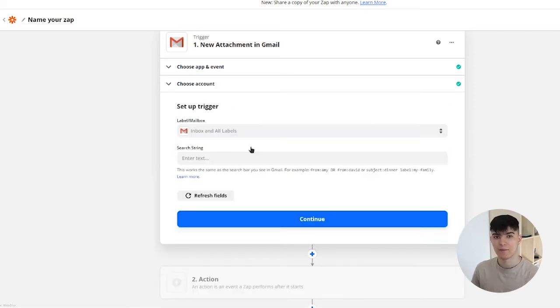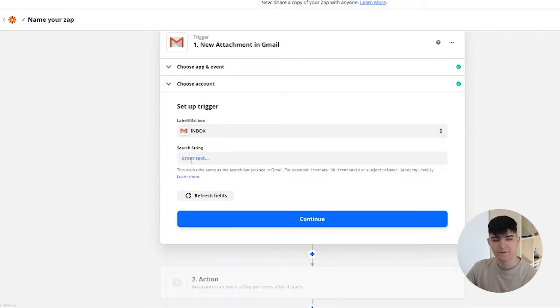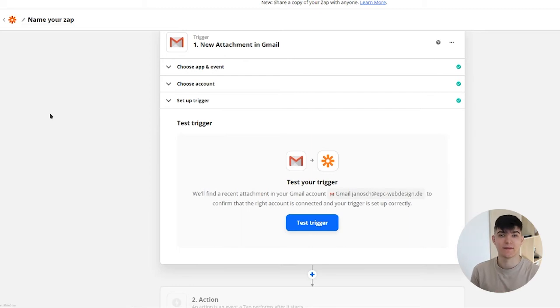Next, we have to set up the actual trigger. So we have more configuration options to specify exactly what we want the Zap to trigger from. So we could say what different inboxes or what labels this Zap should be triggered in. For now, we'll just choose the inbox because we just want it to trigger in our inbox. The search string, we'll leave as it is, so we'll not enter anything here, and then we can click on continue. Next, we have to test the trigger. So we have to test if what we've set up till this point actually works.